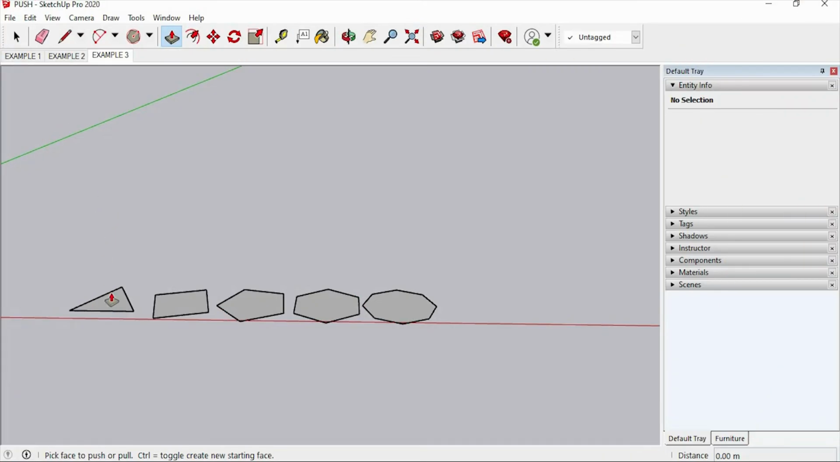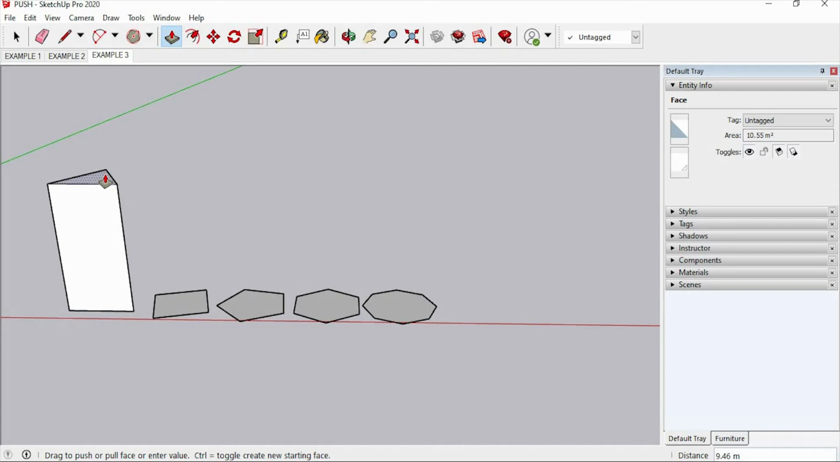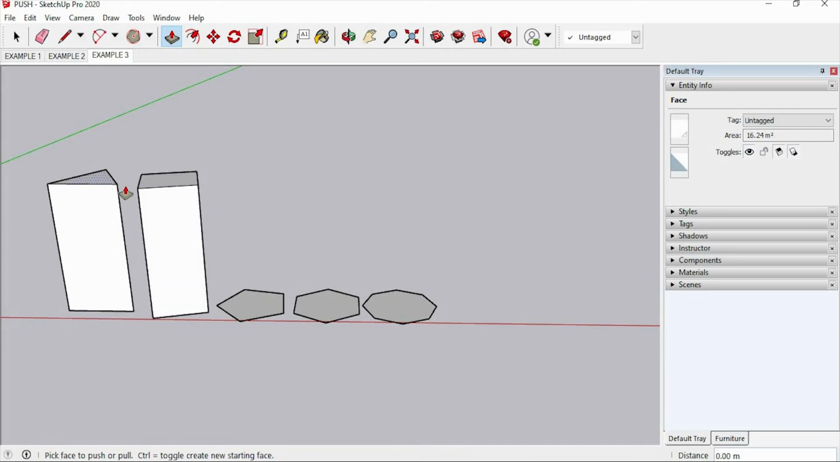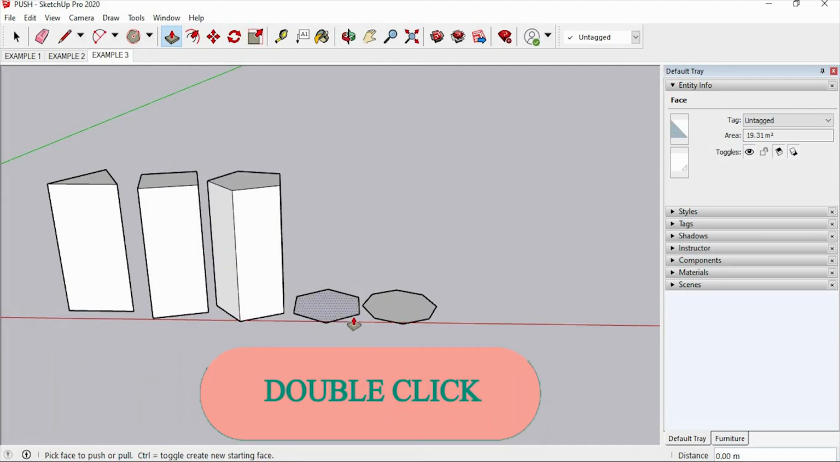And try to make this longer. So when you double click on this area, this will exactly copy the length that you made before on the triangle. So as you see, they now have the same length. Let's try this one. Double click. Double click.